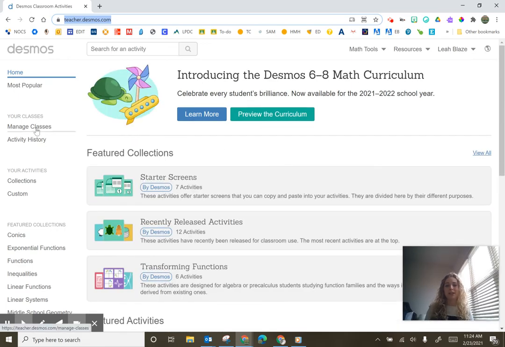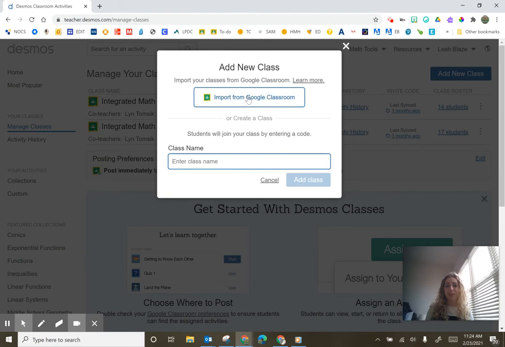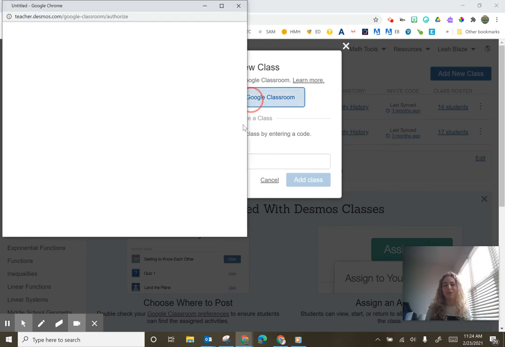So over here on the left-hand side, it says manage classes, and all I need to do is click add new class. I can import from Google Classroom. I can have students join by entering a code, but why bother with that if I already have them in Google Classroom? So I'm going to select import from Google Classroom. I'm going to give it a moment to do its thing.